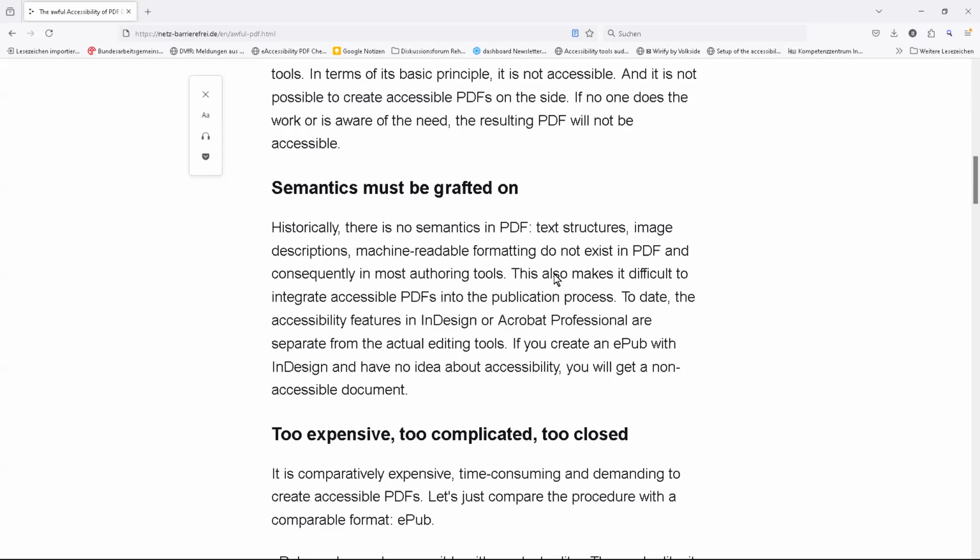Another problem is that the process of making PDFs accessible is very complicated. The software is very expensive. For example, you cannot make PDFs accessible with Adobe Standard. You have to buy Adobe Pro, which is very expensive, or you have to buy other expensive software like Codex, Look, or InDesign, and things like that, which are very, very expensive.